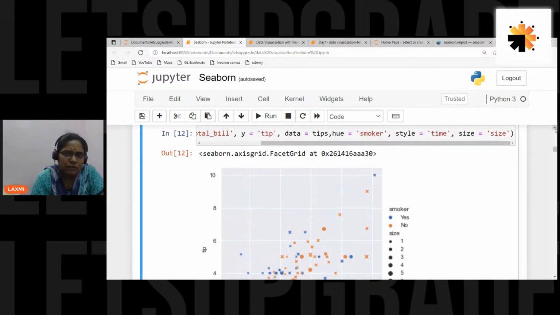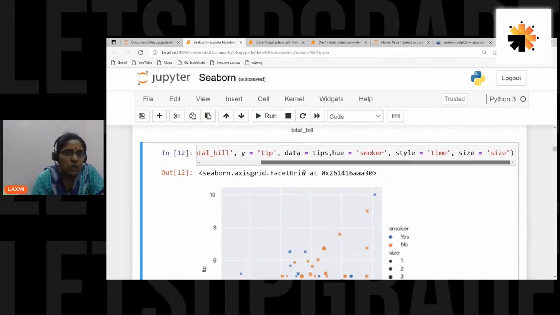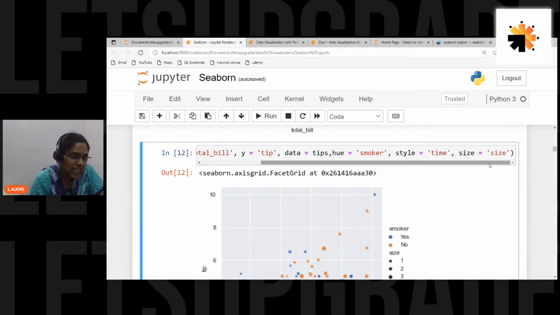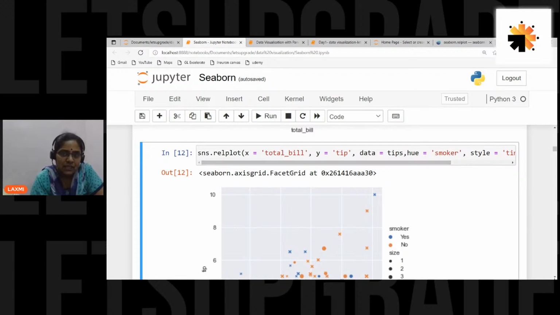If you see here, almost all the columns have been included in this. Maximum information has been compressed, and you just have to analyze it. From the first plot that we saw, which was only an x and y plane plot, you added a third column called hue, a fourth called style, and a fifth. You are just adding more and more in the same plot. You can see how much more information can be added. That's the significance of this SNS plot.